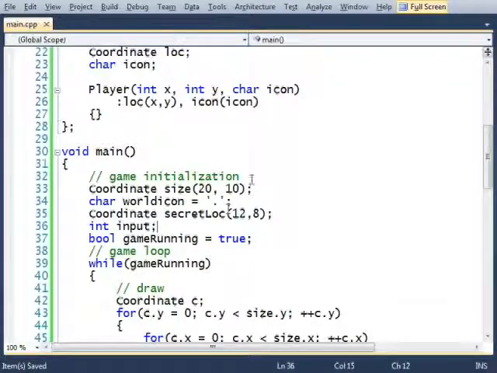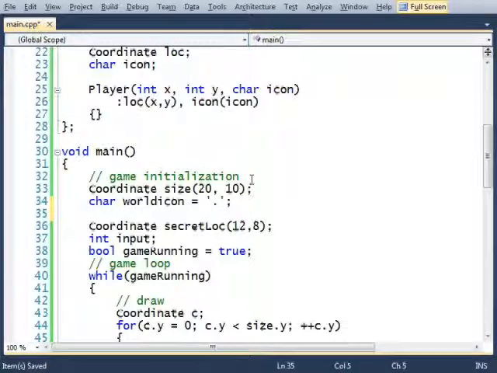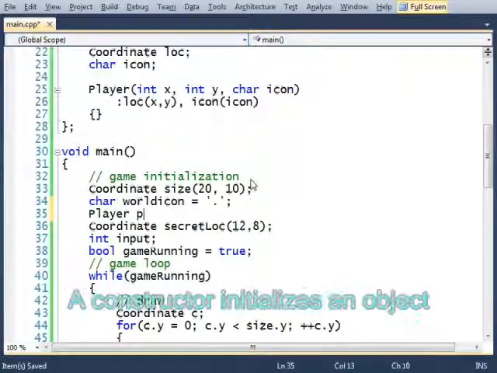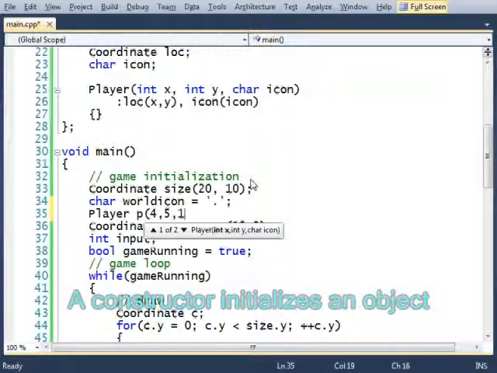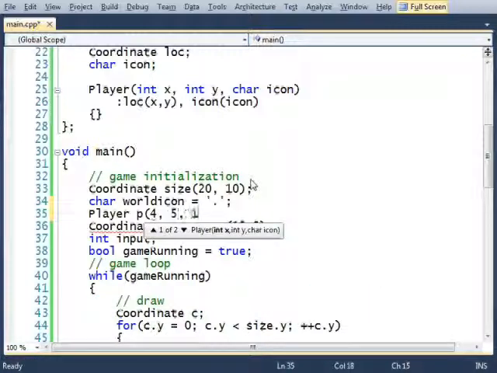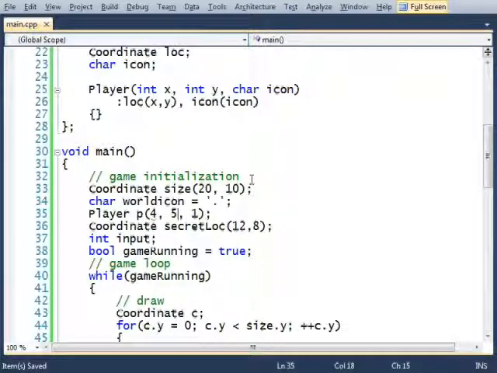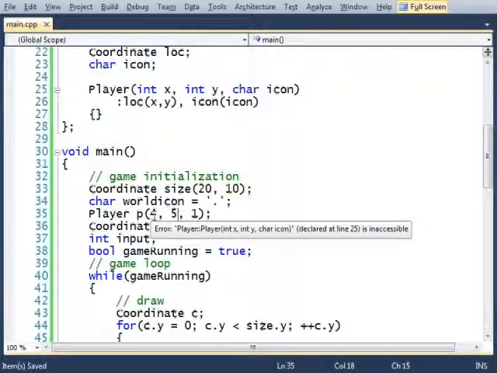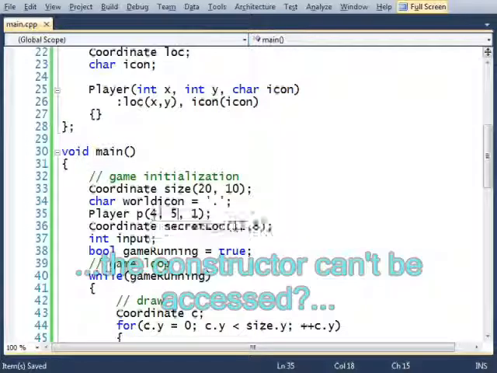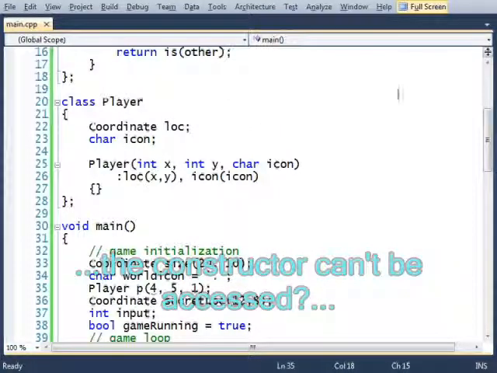Now if I want to use this down here, I'll do this: player p at location 4, 5 with the number 1, ASCII code 1, as his icon, which is the smiley face. And what's going on here? Why can I not do this? It's declared as inaccessible. Oh, that's right.